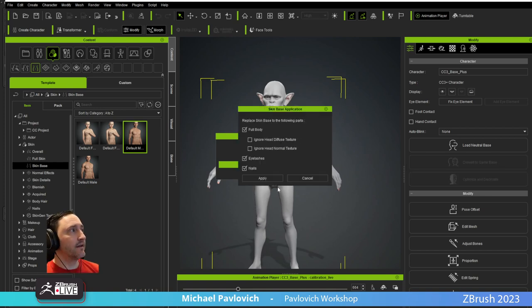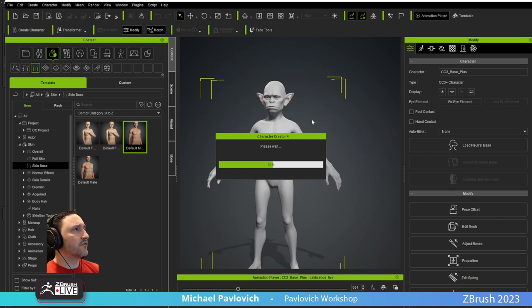So I can just add skin textures in here. We'll do full body. We can also say ignore head normal texture, because if I want to keep any normals that I'm baking, you can just have that checked on, which we haven't done yet for this file.